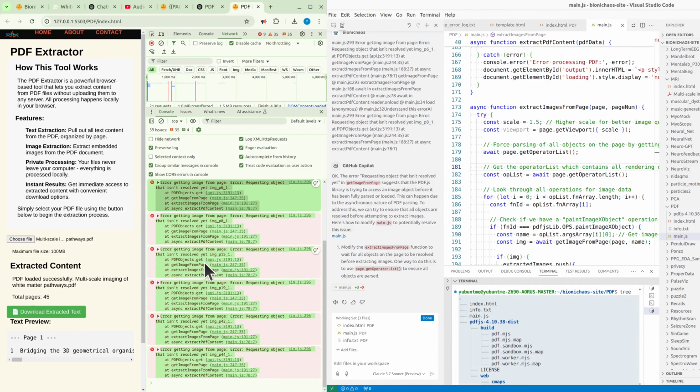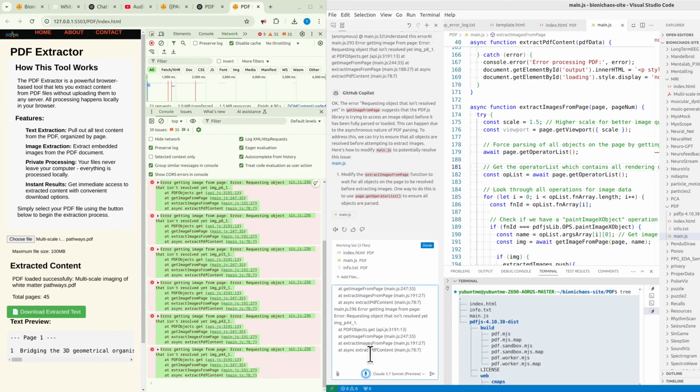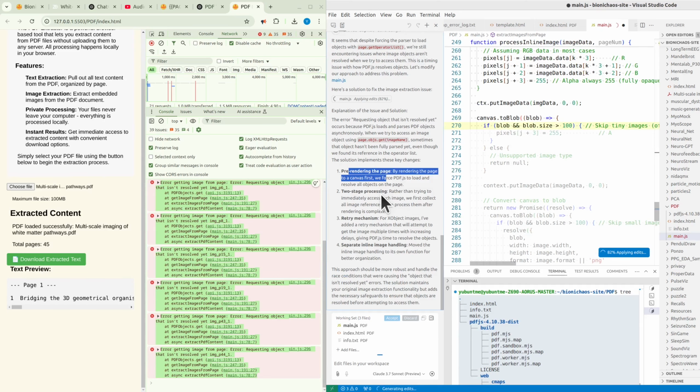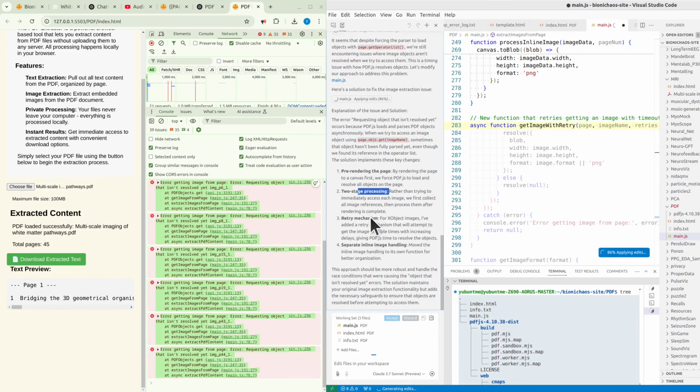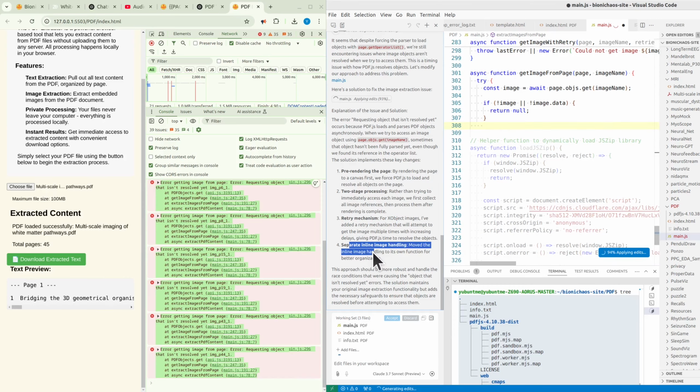There's supposed to be 1, 2, 3, 4, 5, 6 images in the PDF. Can you try fixing this problem? We don't get the images parsing correctly or something. So are we using the correct libraries and everything? We should be. We have the full PDF.js available, but there's something wrong with parsing the images. Can you check and explain? Surely you can do it without reading the code out loud. Re-rendering the page sounds good. Two-stage processing, retry mechanism, separate inline images.